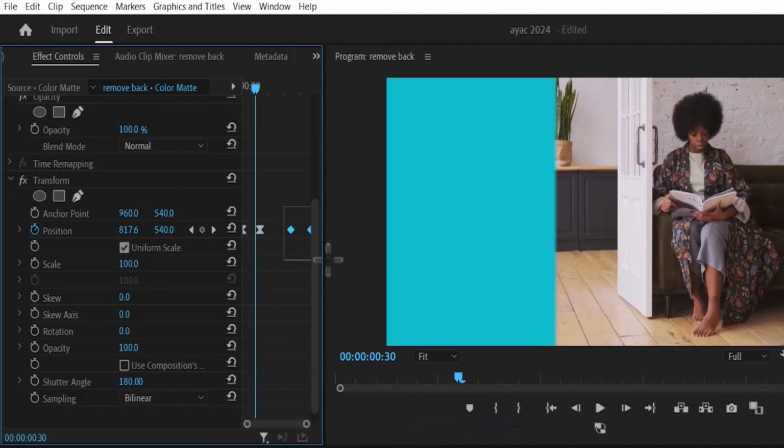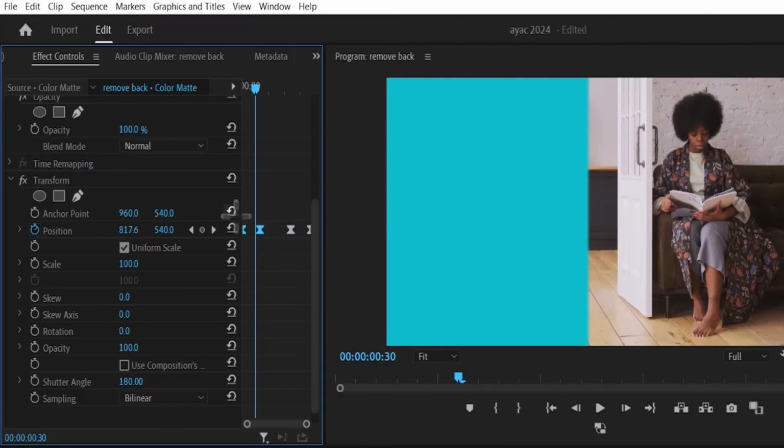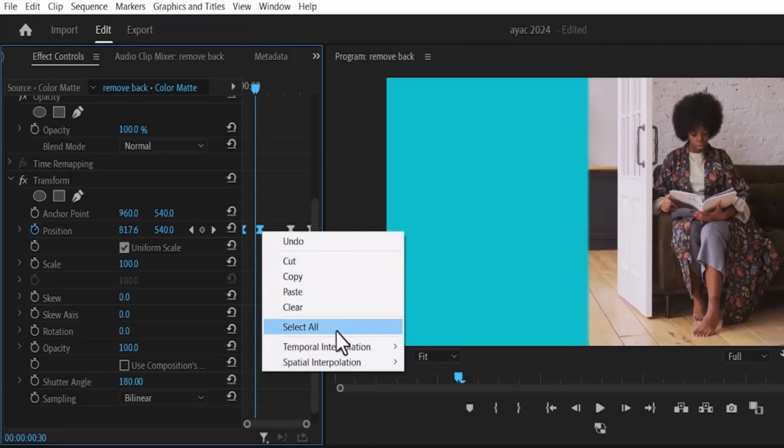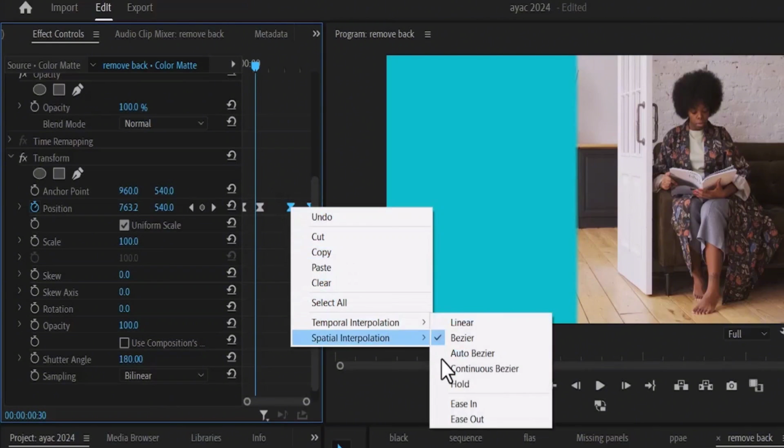Select the last two keyframes over here, right click, select Temporal Interpolation and hit Ease In. Select the first two once more, right click, Temporal Interpolation, Ease Out. Select the last two, right click, Temporal Interpolation, Ease Out.